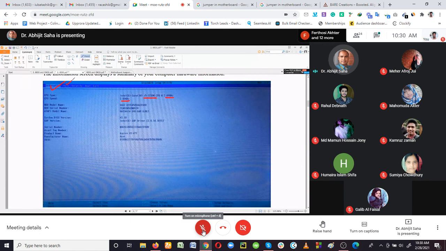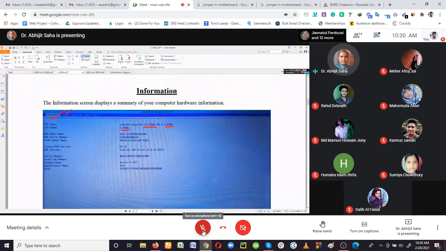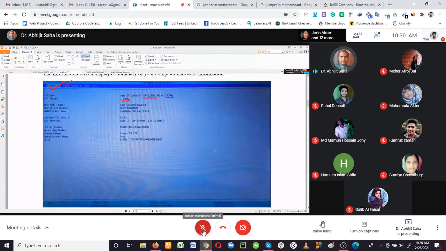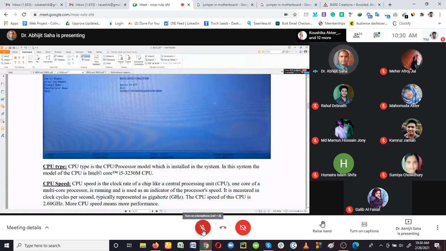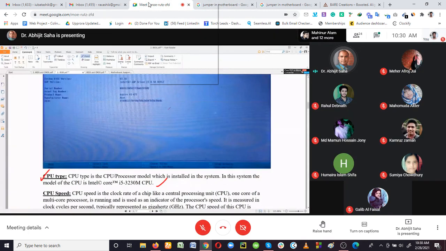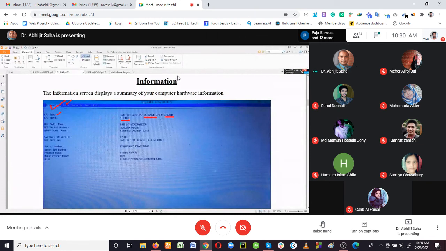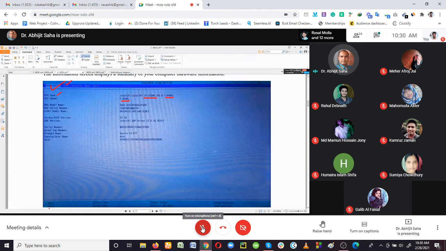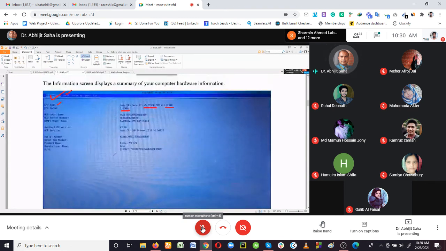If you go to the main tab, the next tab, I think he has given it. So what do you have to do? For the first screen, for each of the names you are seeing here, you should tell what it is showing. For example, the first one is CPU type. What does CPU type mean? CPU type is the CPU processor model installed in this system, and here the system's CPU model is Intel Core. You just need a one-line description for each of them. CPU type means what CPU model you have installed in your computer system.